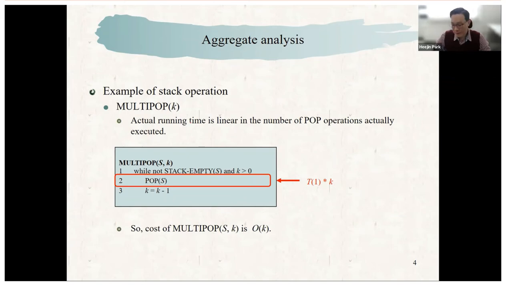So let me introduce a new operation, multipop. Multipop of k removes k items from the stack. Look at this pseudocode, multipop of S, k, where S is the stack name. We remove k items from the stack. So we repeat the pop operation on the stack, but if the stack is empty, we stop.